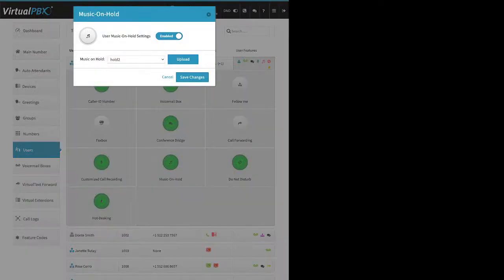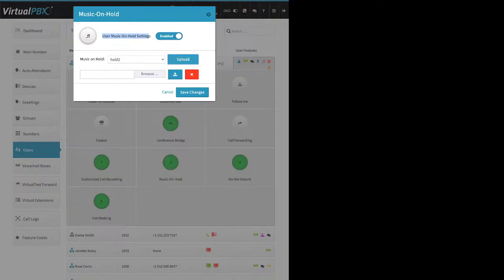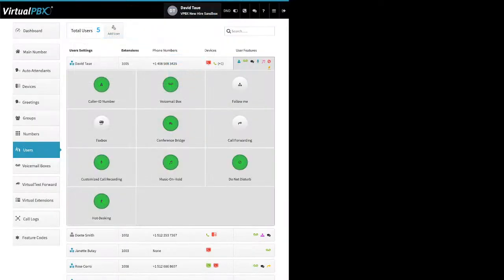Music on hold, you can decide to have users have their own hold music if you want to. You would click enable up here at the top, upload a .wav or .mp3 file up to 1 megabyte, or use the pull down to select the file that's already on the account. And then click on Save Changes. So for instance, if you want your salespeople to have a hold music that includes messages about current promotions, right, you can do that, whereas the rest of your staff would have like a generic voicemail or hold music message.